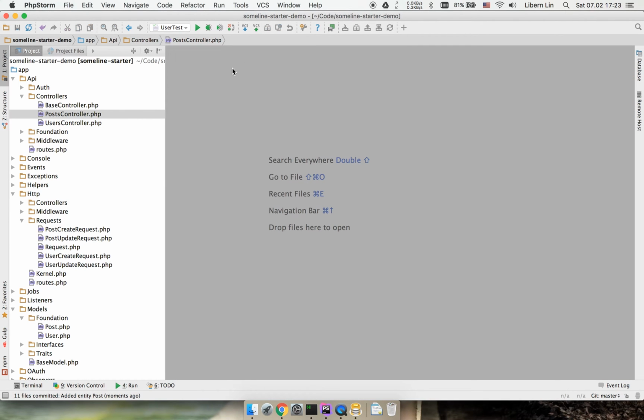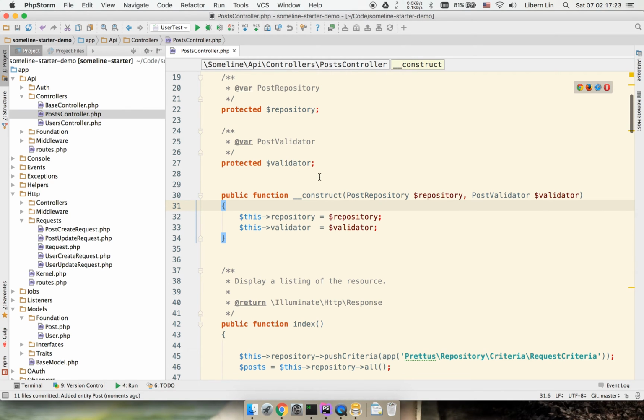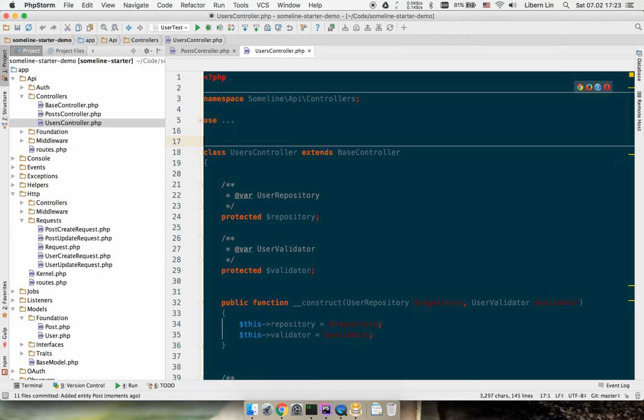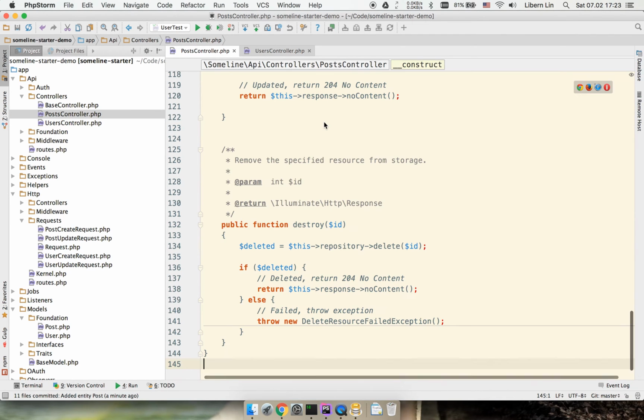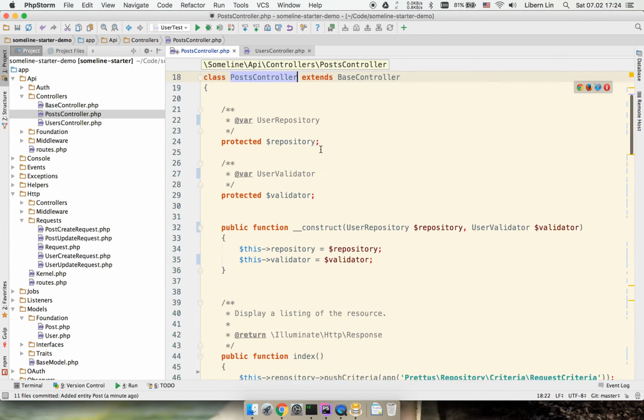So we close all files. Now we need to change the post controller. We don't use the auto-generated controller classes. Instead, we copy the code from the user's controller, then change the name to post controller.